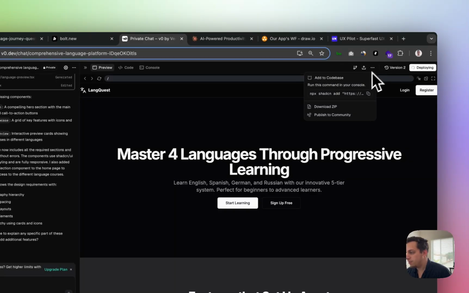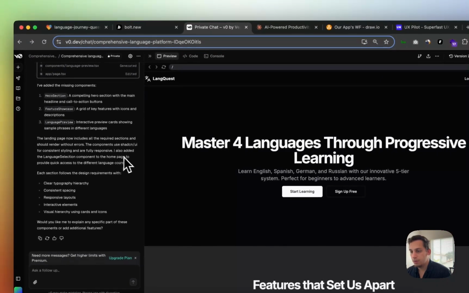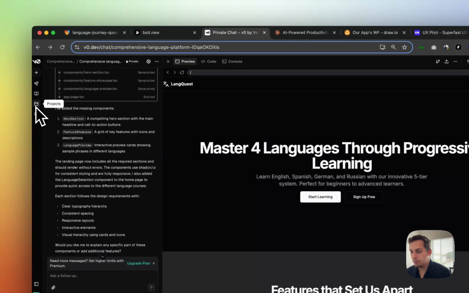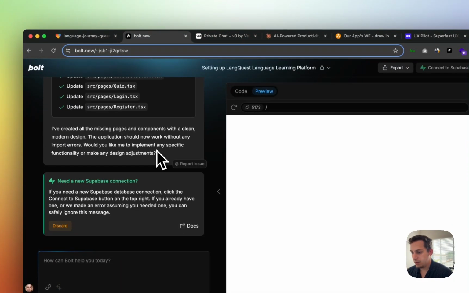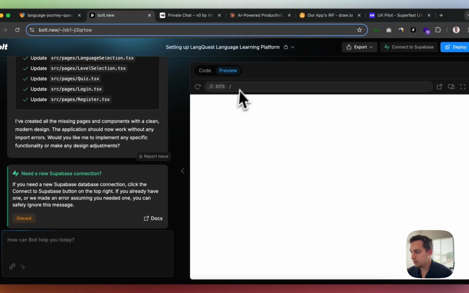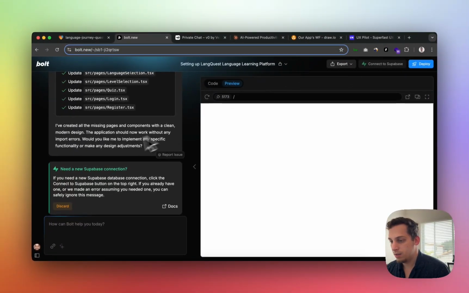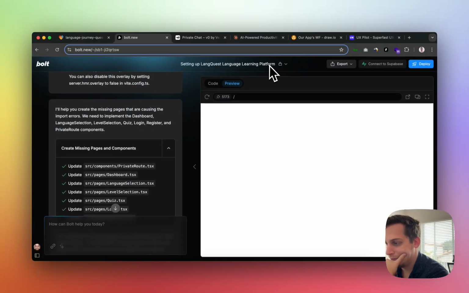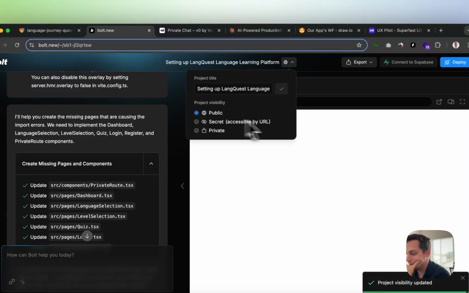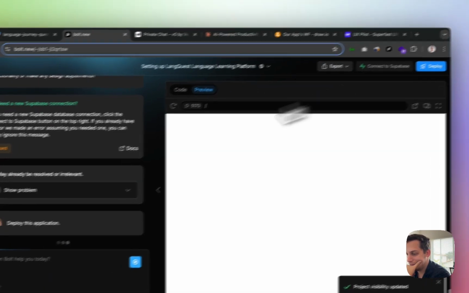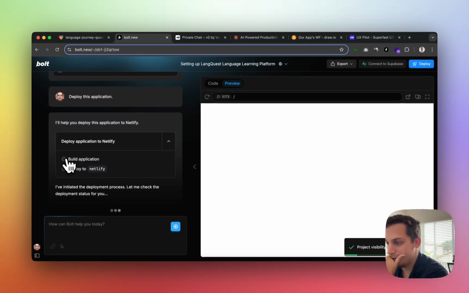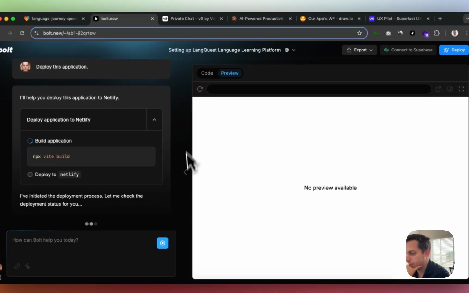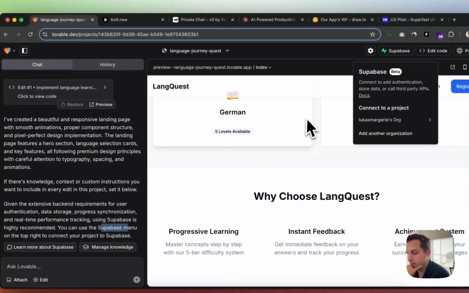Does it ask us for that? I don't think so. I think this is more for front end stuff and not really for full stack apps. So this is still working on it, I guess. I don't have anything. So let's see. No preview available. Interesting.